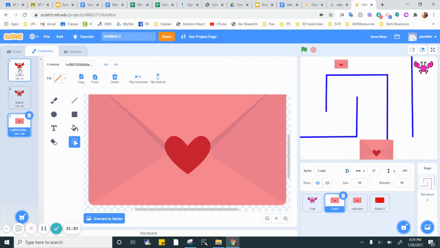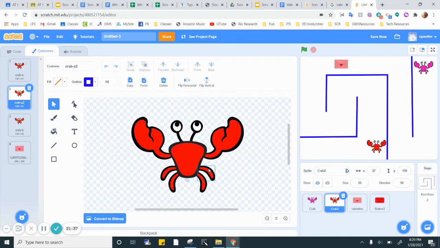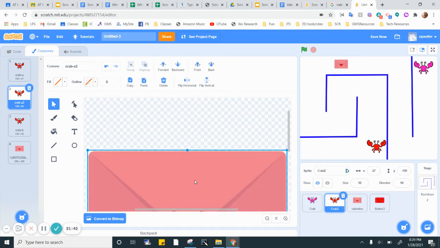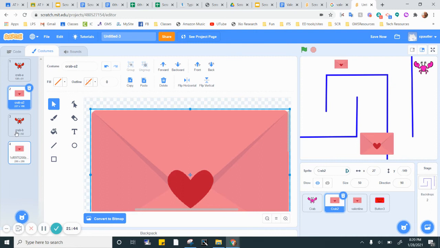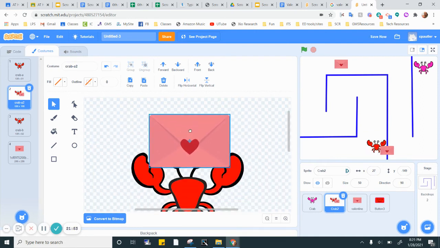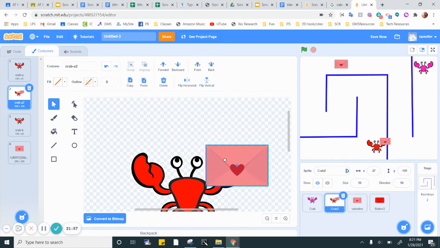And I'm going to go to the crab. I'm going to duplicate the crab because I don't want to change the first one. And I'm going to paste. So basically, I copied the Valentine onto a duplicate of the crab. Now, right now, it's smack on the top of the crab. That would not be good. So I'm going to make the Valentine smaller, and maybe a lot smaller. And I'm going to put it something like this.